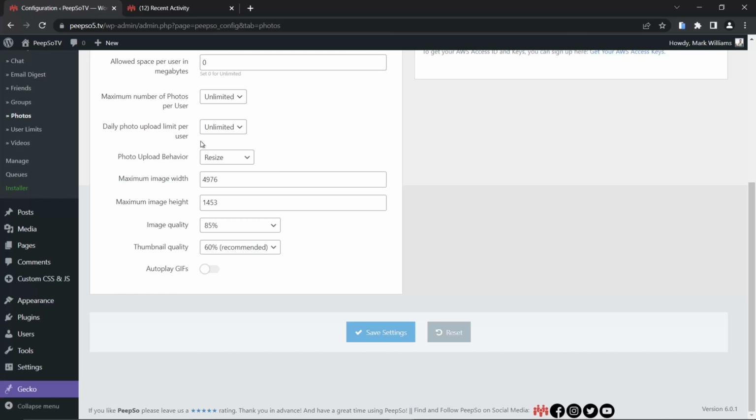Daily photo upload limit per user. So if someone spams your website with a lot of pictures, let's say they upload 300 images per day, I don't know why, but it happened to me once, trust me. You can set this setting to, let's say, 50 images a day, and once they upload the 50 images, they will not be able to upload more this particular day. They will have to wait 24 hours in order to upload more.